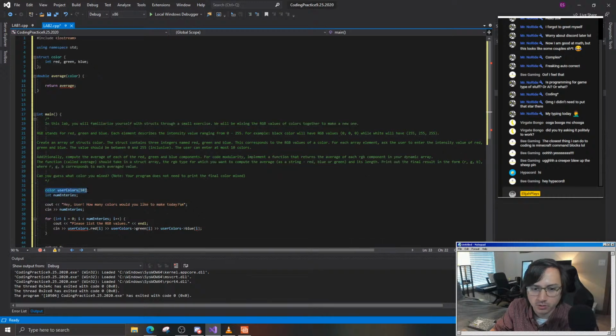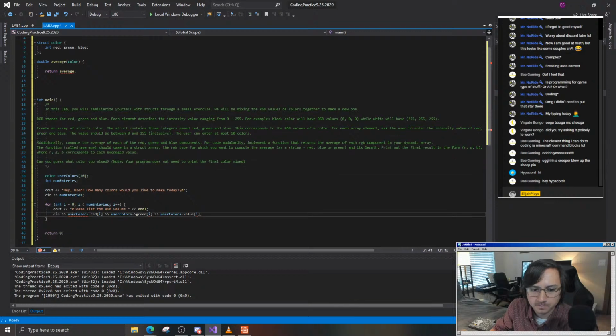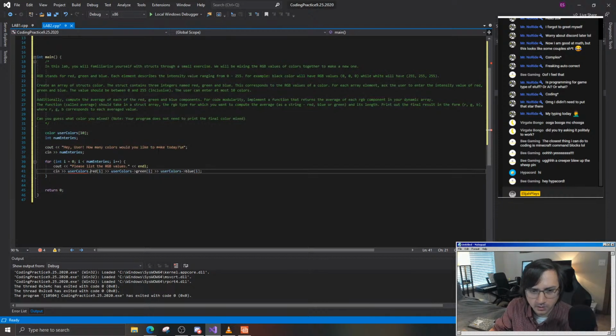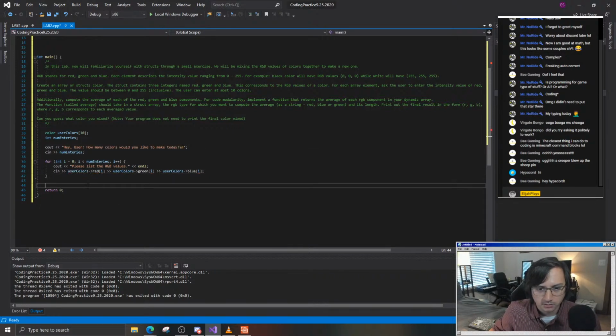So I made a colors array of size 10. Now I'm just trying to figure out how to call them. Let's run this and see what it tells me. Maybe it'll just give me an error to tell me how to do it properly. And then we'll just see out the first user color of index 0. We'll do this.